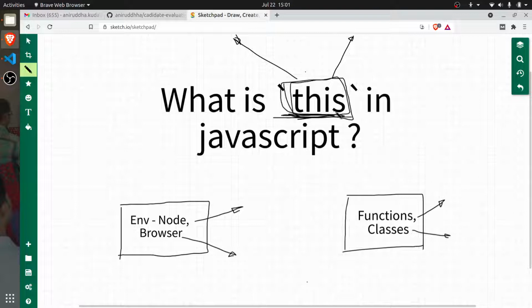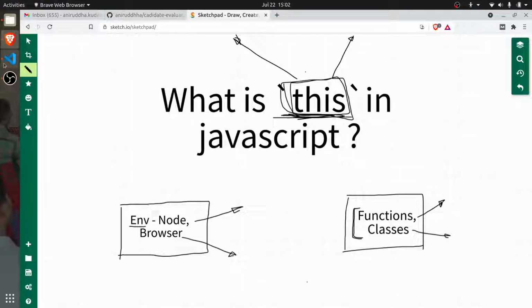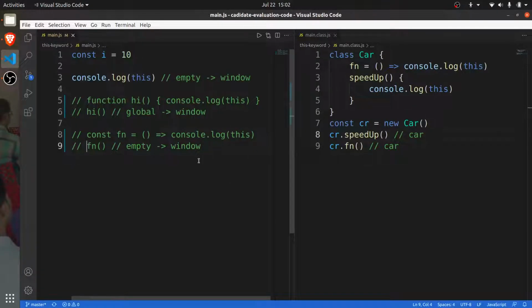Before going to the coding screen, this is the question: what is the this keyword in JavaScript? The answer depends on which environment you use and how you have implemented the code, by means of functions or by means of classes. If you have implemented it by means of functions, the answer is different. Classes, the answer is different. Node, different. Browser, different. Whenever you type the code and check the output, the concepts will become clear. Let's move to the editor and check the output.